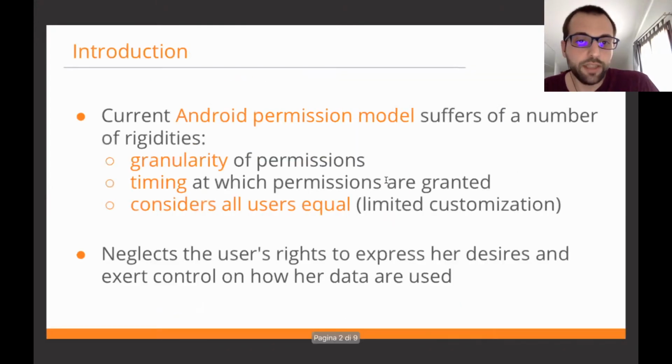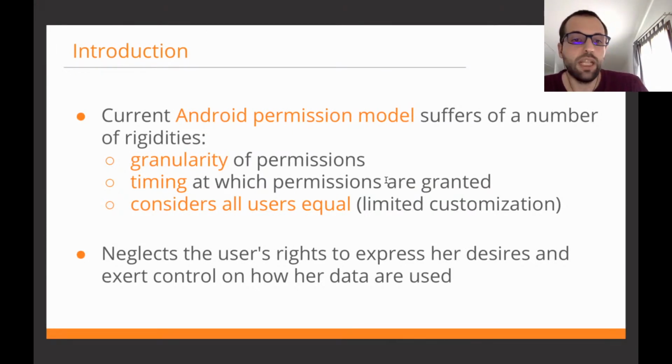So the context of our work is that of Android permissions, and we believe that the current Android permission model suffers from a number of rigidities. In particular, these are the granularity of its permissions, which are too broad, the timing at which the permissions are granted, and the fact that it considers all users as equal. So there is a limited customization that the user can do on the permissions they grant. Based on these facts, we believe that it neglects the user's right to express their desires when granting the permissions.